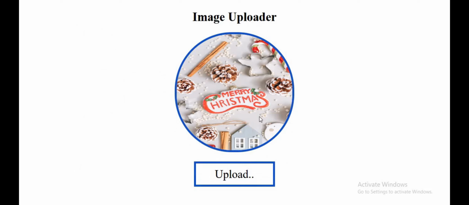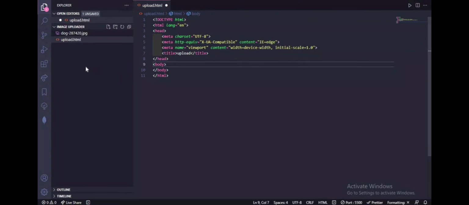So basically this is what we're going to do today. I'm going to teach you guys how to upload an image file like this. So let's get back to the video and get started. So back to my VS Code coding environment.